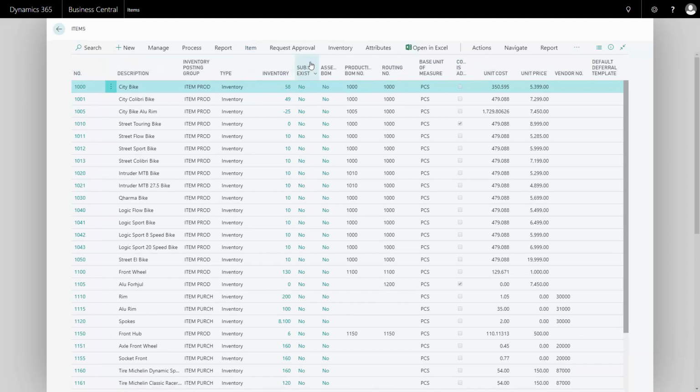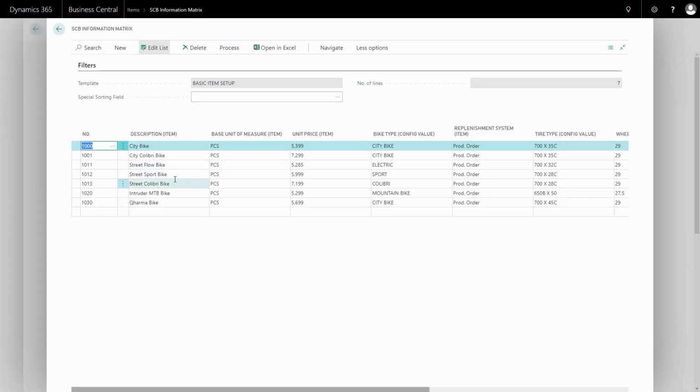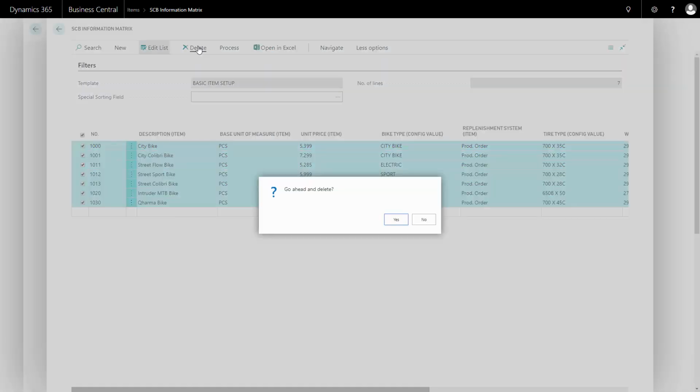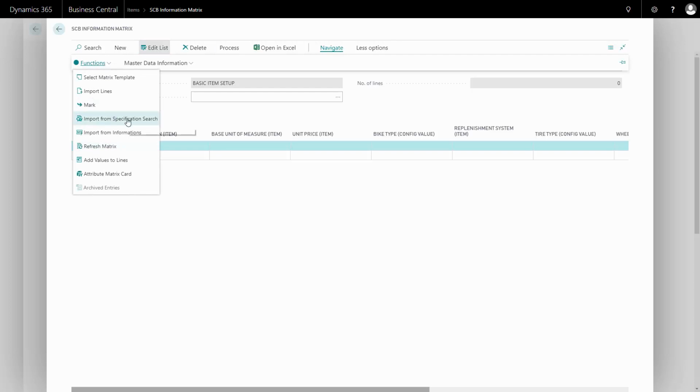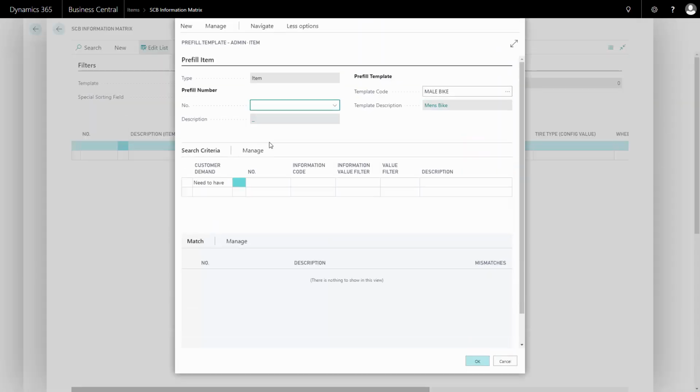From the information matrix, in this example, I'll just start by deleting all the lines, because now I want to import lines in my matrix for items that I'd like to work with based on a complex search. And I need to go to my Navigate tab, Functions, and Import from Specification Search.